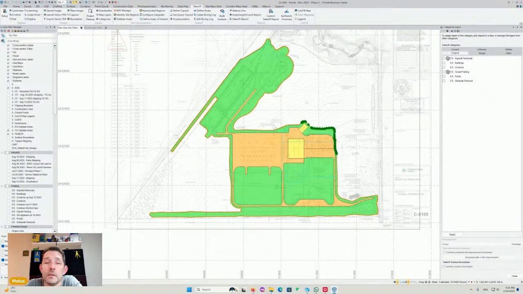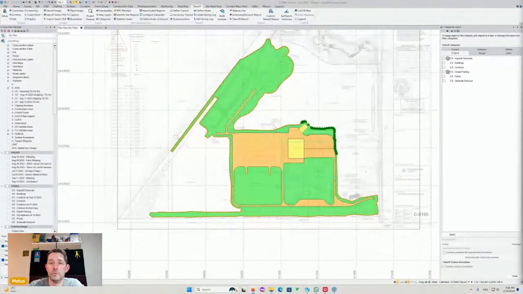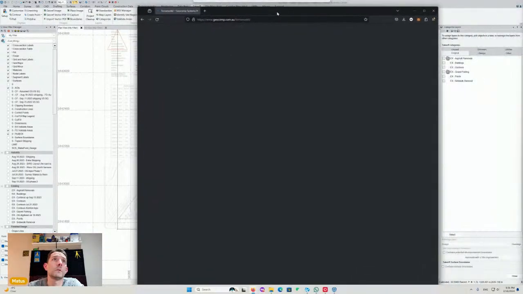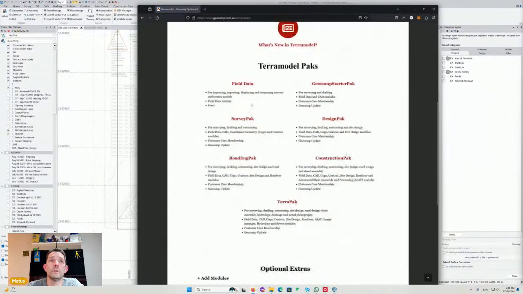Oh yeah, he has that update. They still sell Terra model up in Australia, right? They bought it off of Trimble, and they still develop and they still work on those MDLs for it. Don't remember the company, Geocomp or something like that. Geocomp, Terramono. Yeah, there we go. You see, you can still buy it, right? And they have those packs.